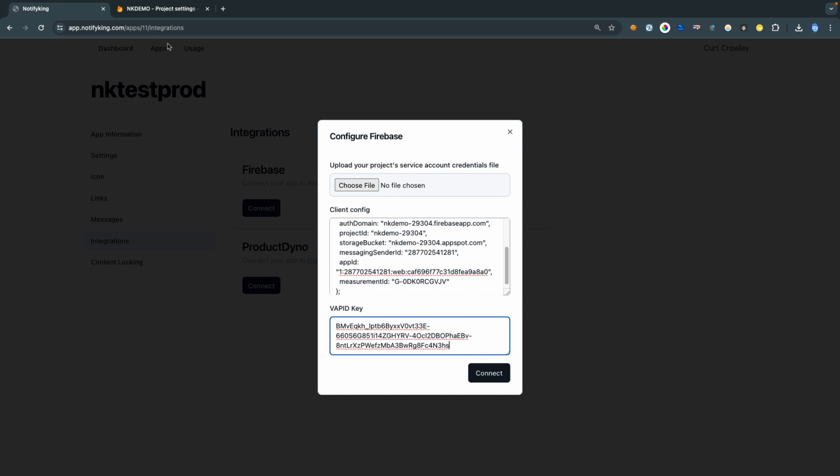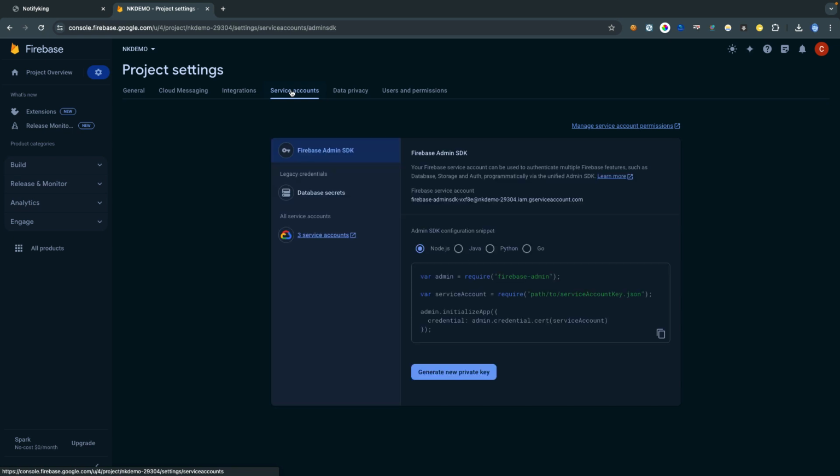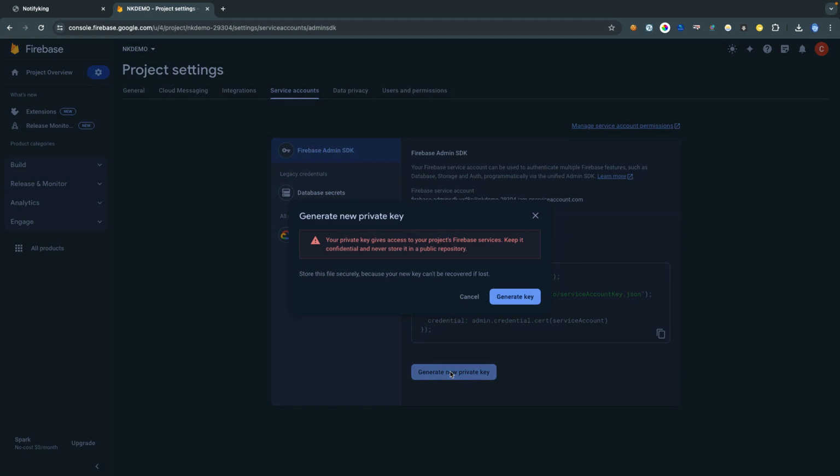There's one last piece of information that we need, which is that JSON file. We're going to go to Service Accounts at the very top. We're going to go ahead and generate a new private key. It's going to give us a warning. We're also going to click on Generate Key here. It's going to download a JSON file, which we need.